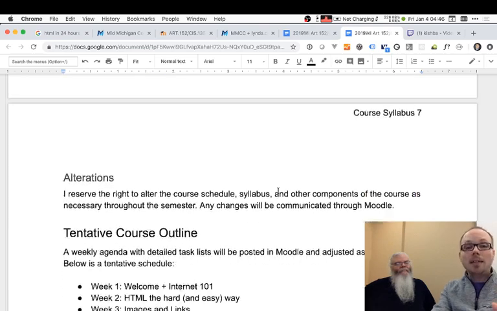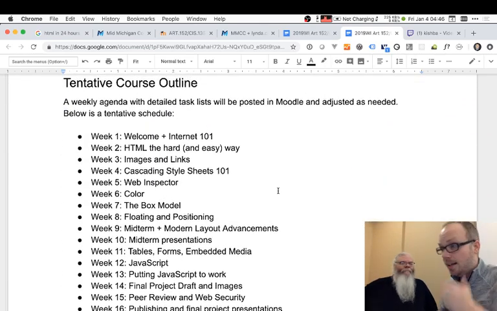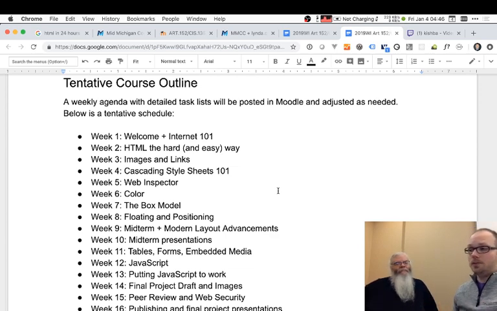All right, so at the very end of the syllabus, we have a tentative course outline. As you can see, we have an aggressive pace for the course. We need to cover what I like to refer to as the Trinity of web design. So you'll see that we're going to cover HTML and CSS right away, and then we'll talk about JavaScript a bit later in the semester.